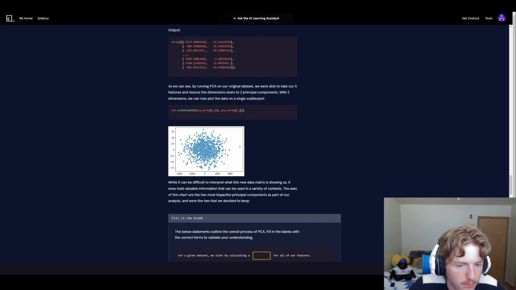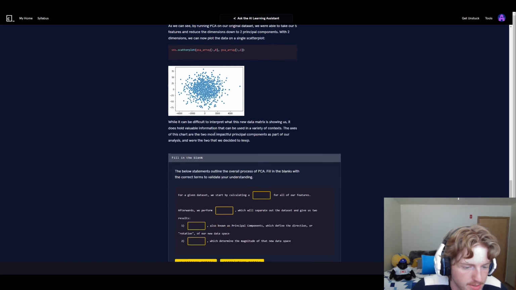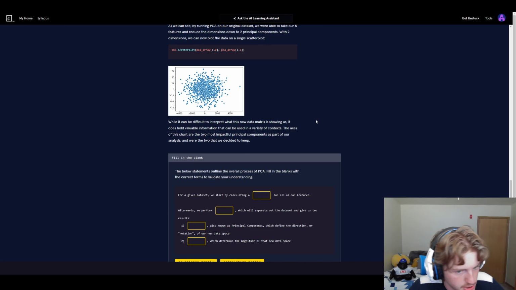So now when we plot this data, we can get an understanding of what this data looks like. While it can be difficult to interpret what this new data matrix is showing us, it does hold valuable information that can be used in a variety of contexts. The axes of this chart are the 2 most impactful principal components as part of our analysis, and they were the 2 that we decided to keep.